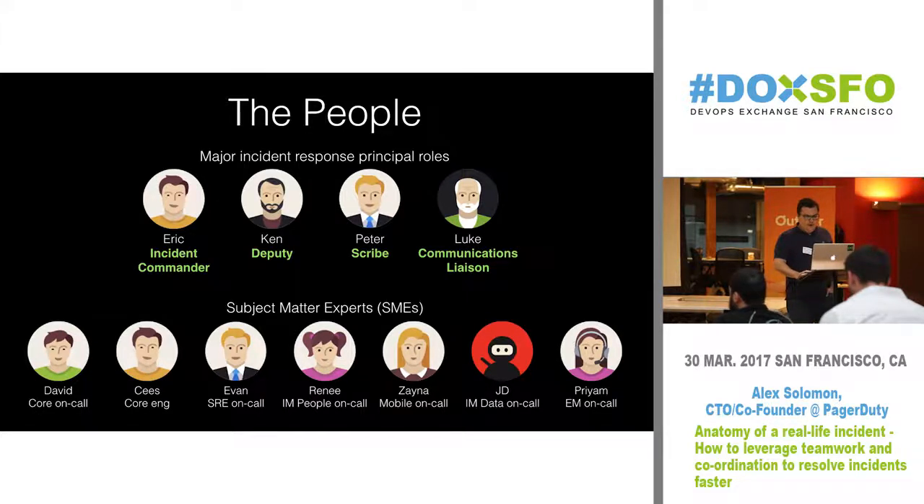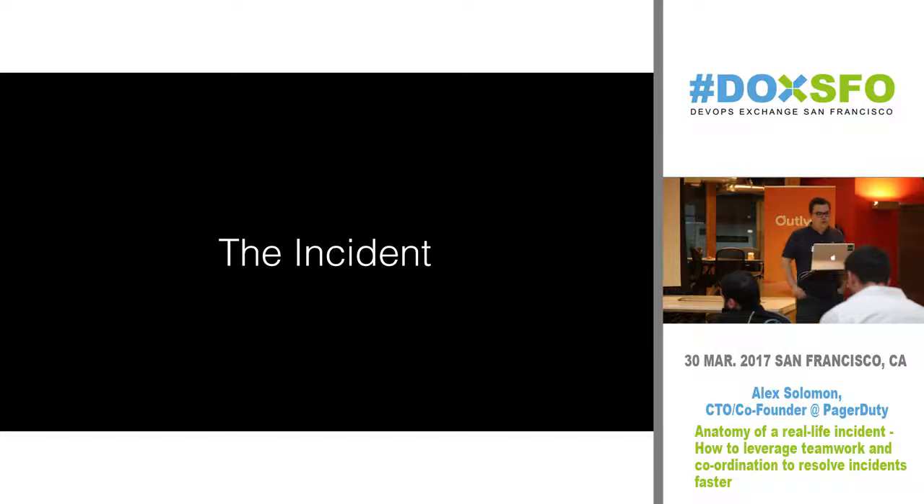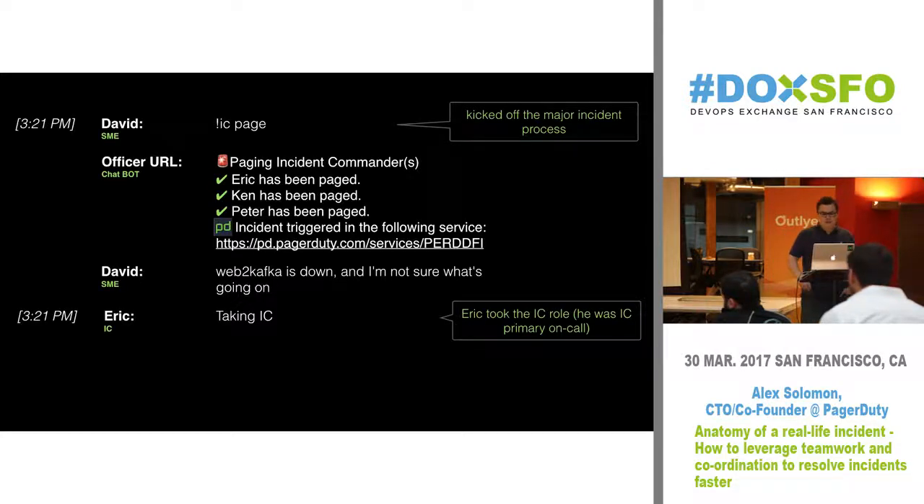So jumping right in. This started with David, who's one of our subject matter experts, invoking IC Page in Slack. He went to the incident command war room, and what that ended up doing is, this is our chat bot, it ended up paging the incident commanders. The way we set up that rotation is, Eric is primary incident commander, Ken is the backup, and Peter is shadowing, so he's training to become an incident commander. So you can see that we have a new incident in PagerDuty. We were able to use our own tool in this case.